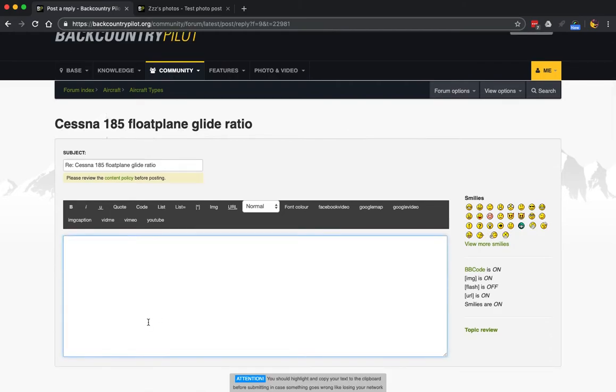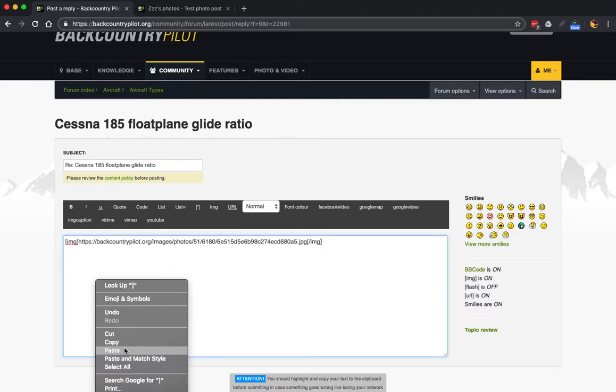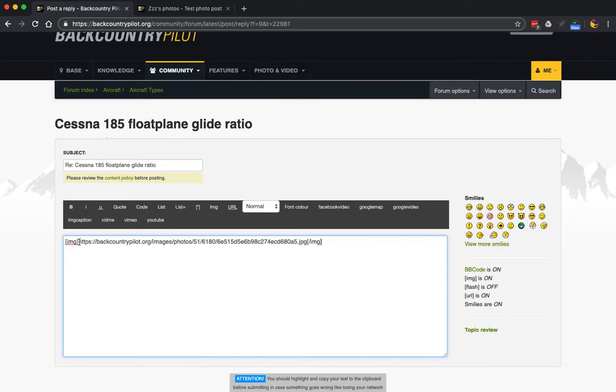Click in the editor here, and then just paste what's already in memory by doing Control V, Command V, or you can right mouse click, choose paste. As you can see here, it's pasted the photo URL and it's already encapsulated by BB code tags. You don't have to do anything else.